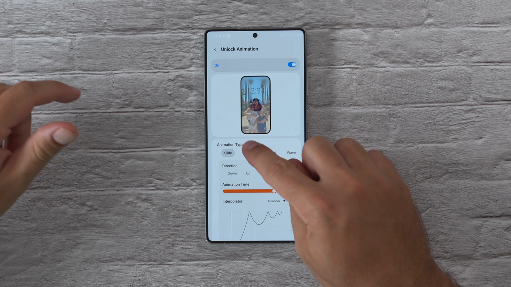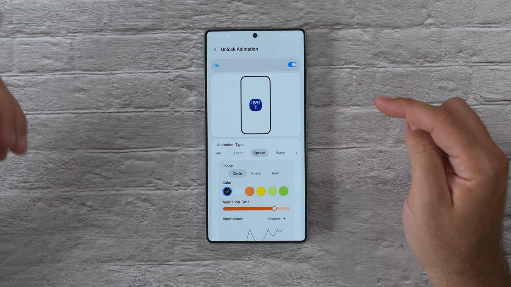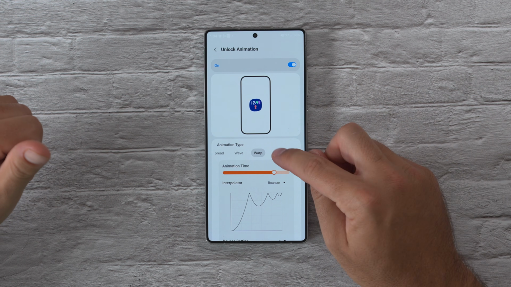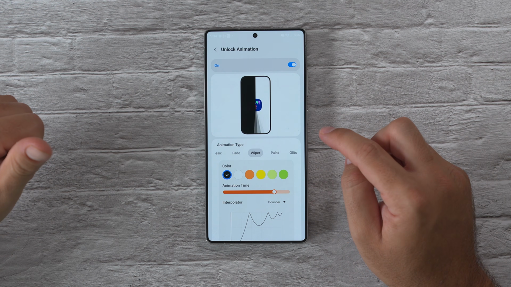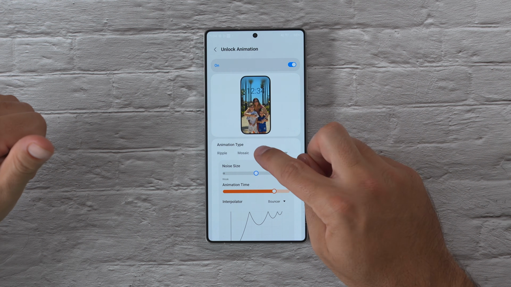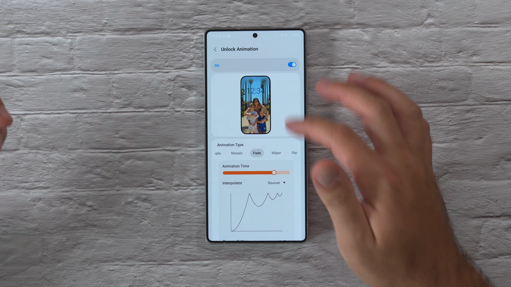Then you've got expand, which looks like that. You've got spread, cool. You've got wave. You've got warp. You've got ripple. You've got mosaic. You've got fade. You've got wiper. You've got paint. And you've got glitch. I'm a fade guy. I like fade. So let's just take a look at what this looks like.